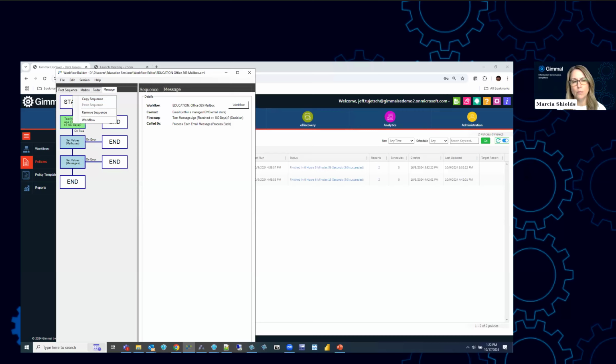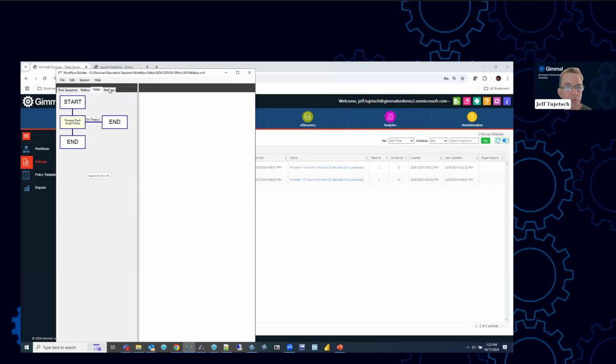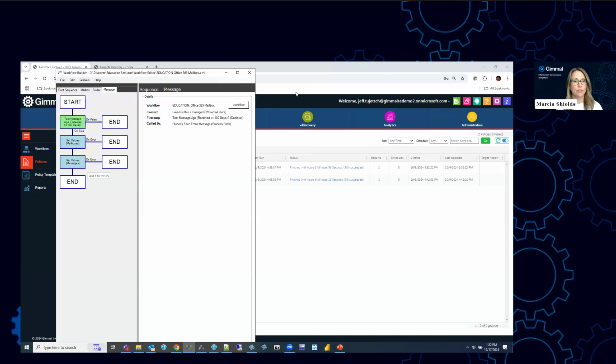Just my follow up on that. Is that different from copying from the template you showed? Okay, because these are sequences. Any one of these tabs is a sequence. I gotcha. Okay, great.